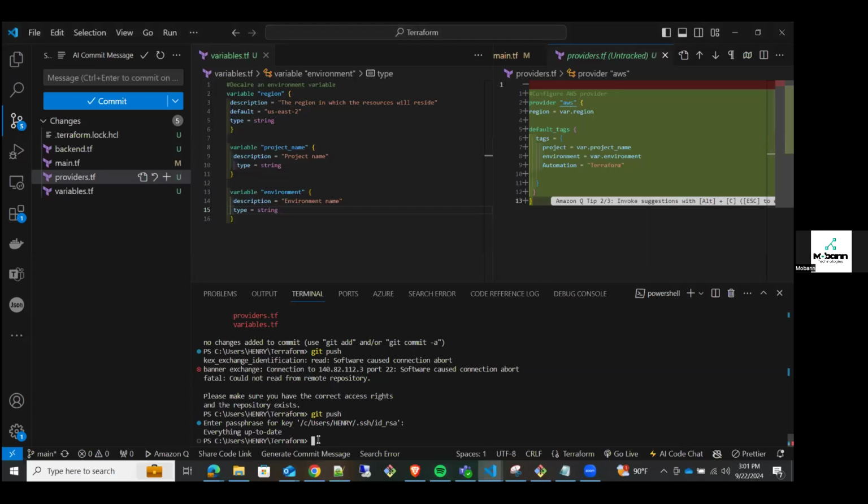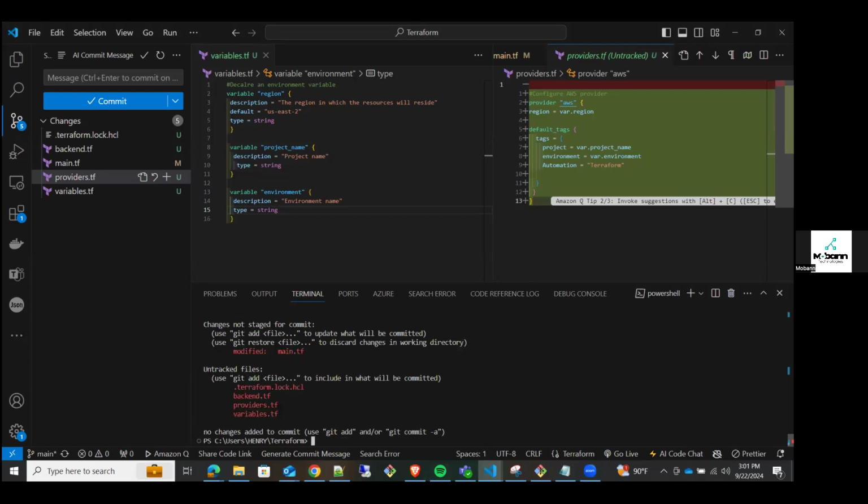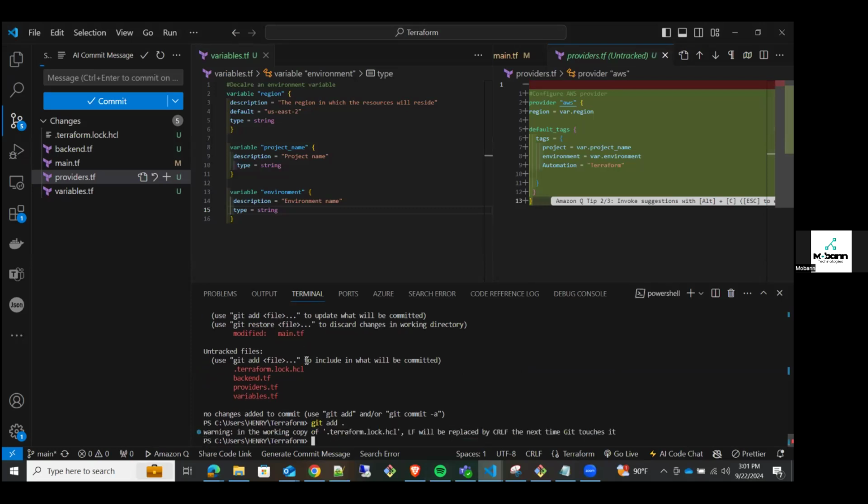Have you done git add, git commit, and all of those things? You have untracked files. So if you do a git status, you see you've not added all of these files. So you need to do a git add, space, dot, to add all of the files.